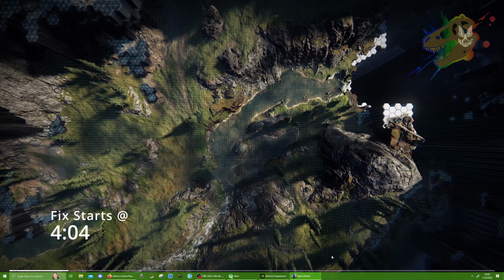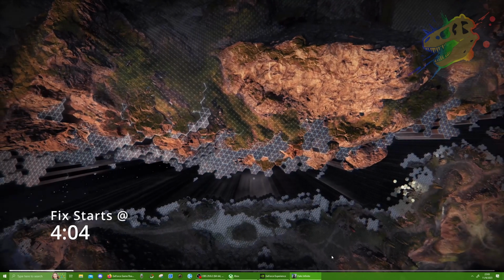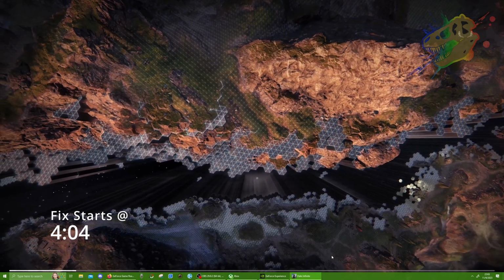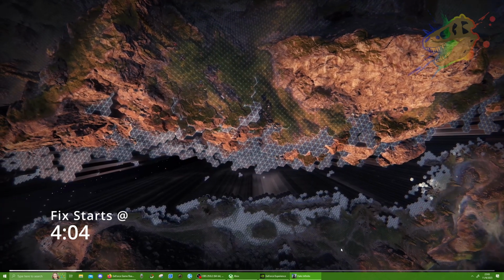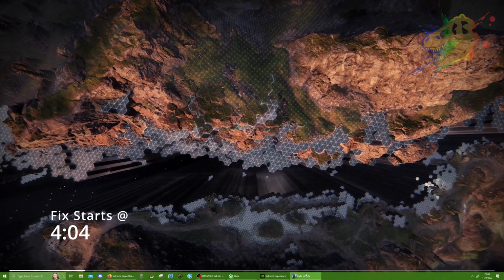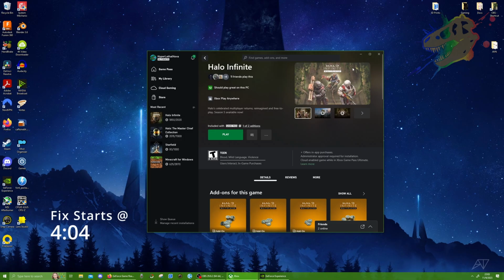Don't even get me started. You try to load into a campaign game, it takes forever. You try and load into a multiplayer game, it takes forever. Switching between campaign and multiplayer back and forth takes forever. So I'm going to show you exactly how to fix that. Let's close out of Halo right now. Let's let it do its thing.